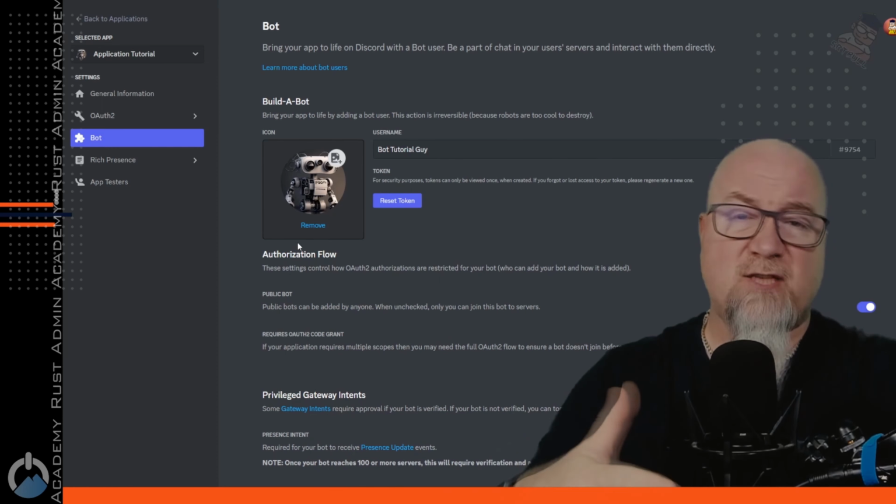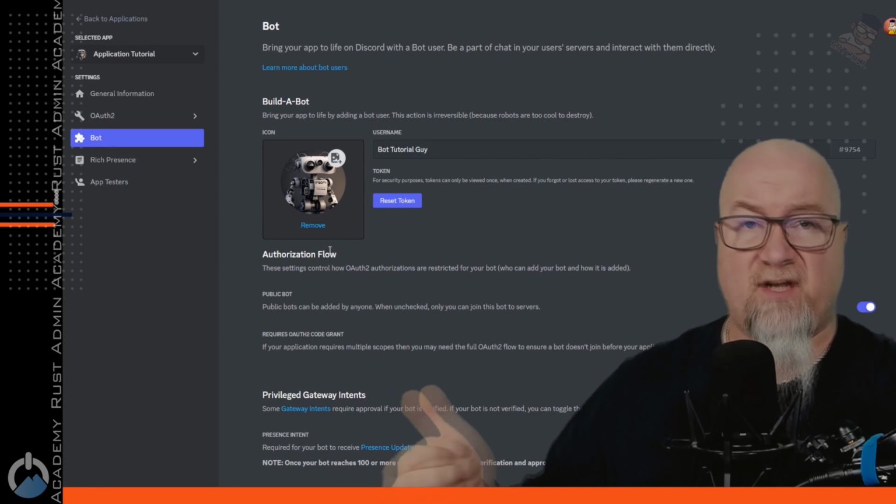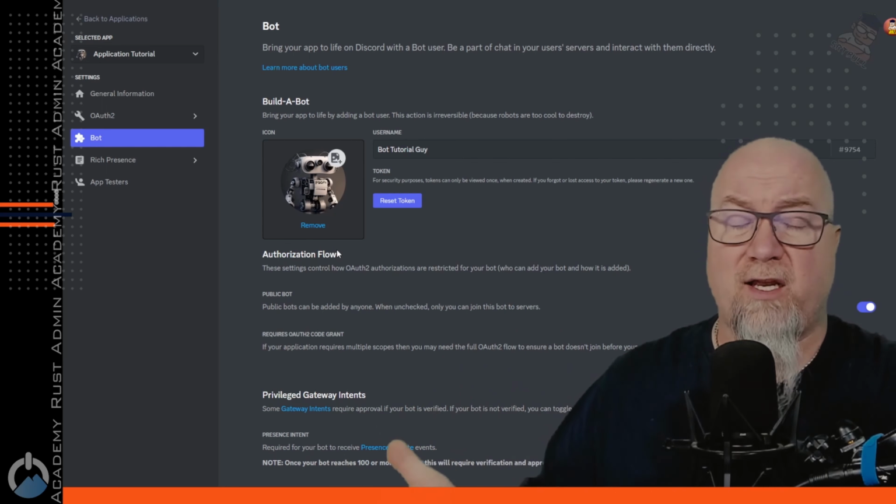Once you've successfully put in your 2FA code, it's going to bring you to a page that looks similar to this. Now, this is where we get to actually design the bot that you're actually going to see in your Discord server. So you can give it a different name. You can obviously change its icon like we said a minute ago.